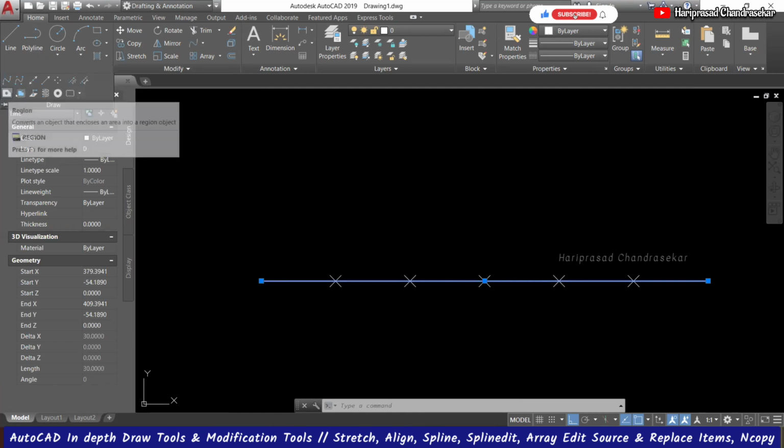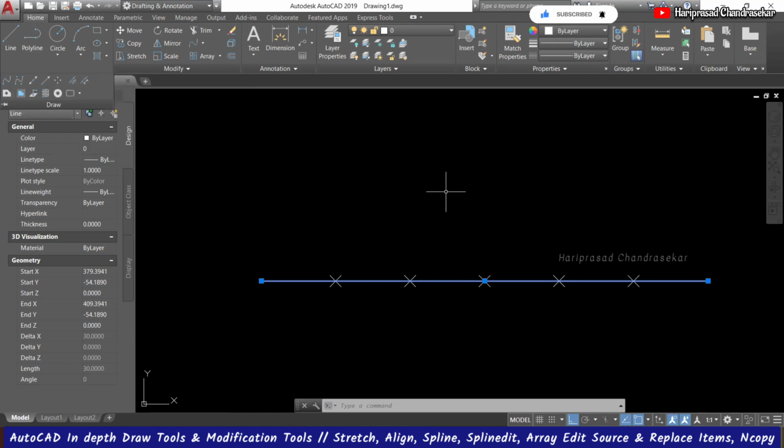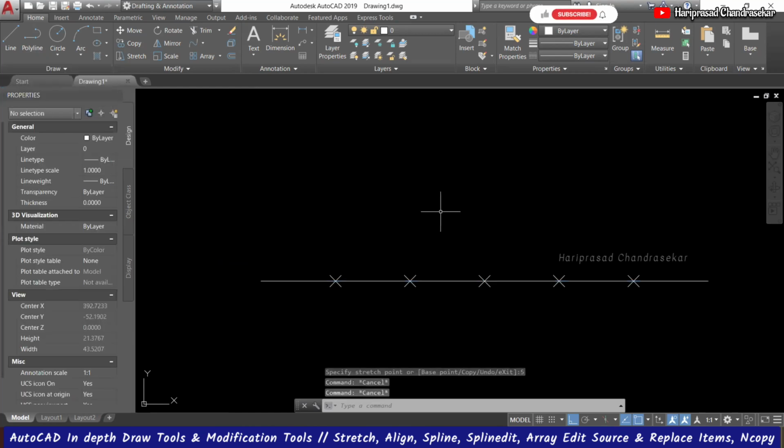And these are all the region and wipeout and all, we can see later. That is for the 3D thing. So now you are okay with all the draw tools, modify tools, even in-depth tools also. I have shared, yes.